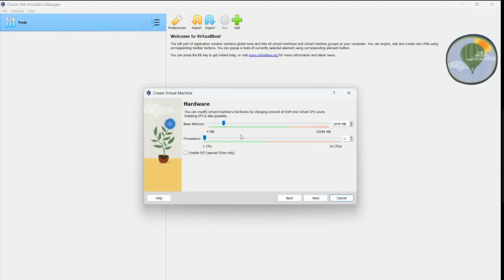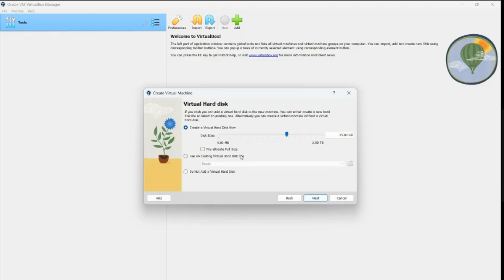This is the part where you provision the hardware on your virtual machine. As I said in the starting of the video, let's give it 8 GB of RAM. Out of 16 CPUs, I'll give it 4. Let's go to next. We'll give 50 GB here as the virtual hard disk. Do not click on any of the options here.